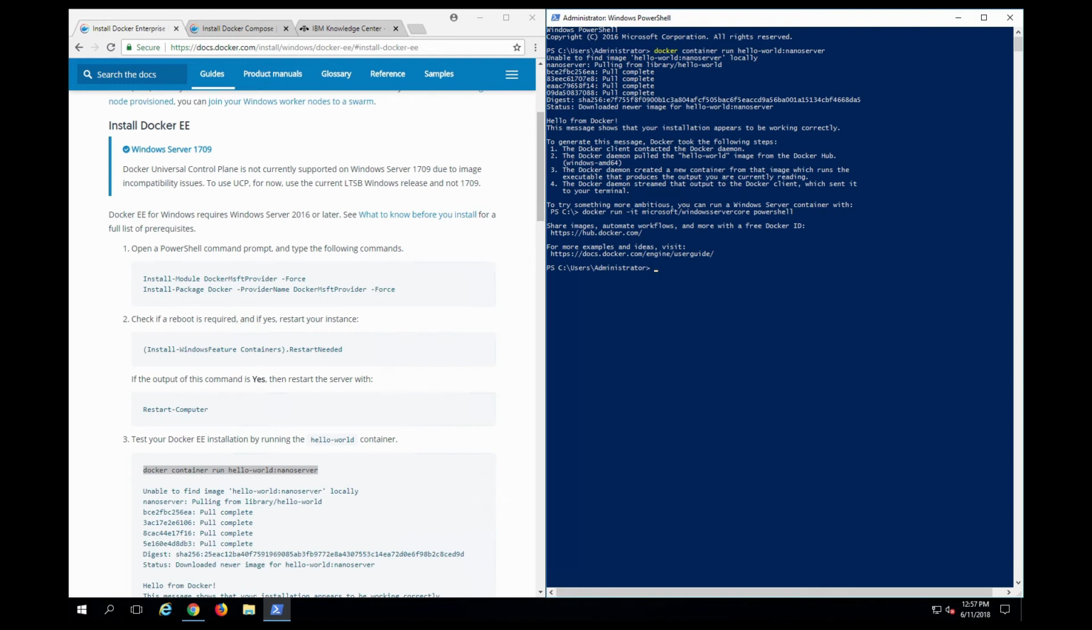Okay, our installation is now complete. We got the hello from Docker message. That means that our containers are now running on our D drive. We can continue with our installation of Planning Analytics Workspace.